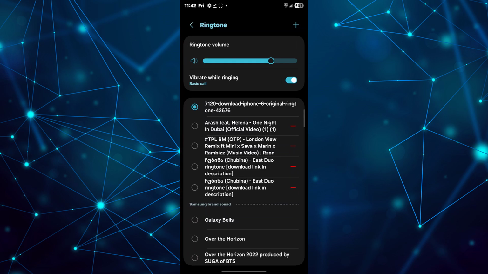Now, your Android phone will ring with the iconic iPhone ringtone. You'll hear it every time you get a call. And that's it. You've successfully made your Android ring like an iPhone.